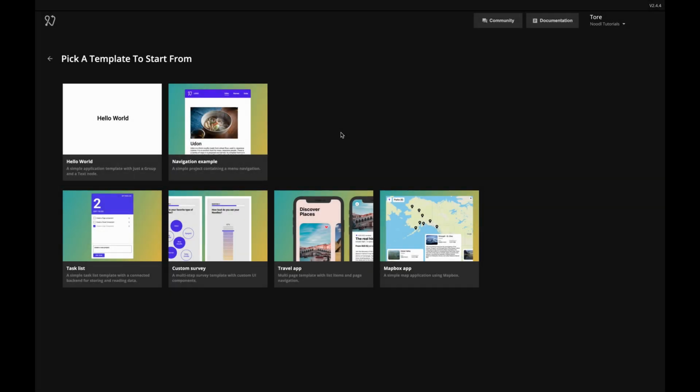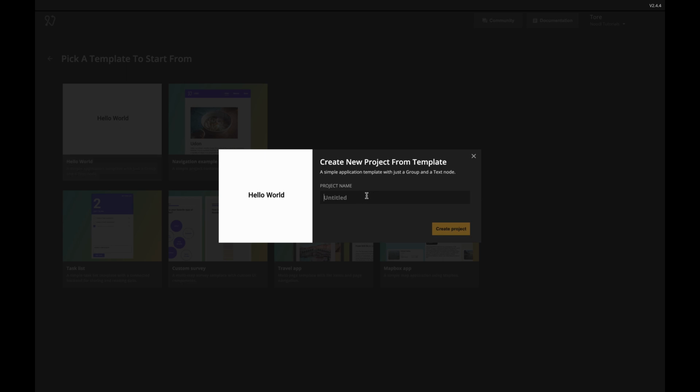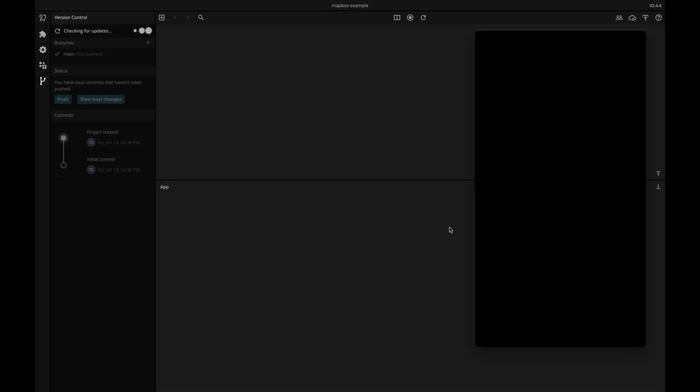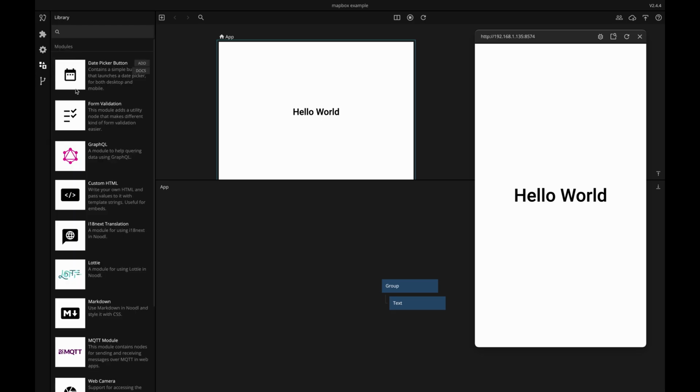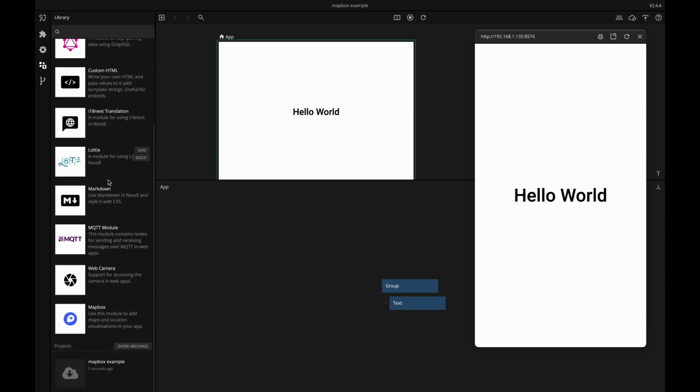If you already have an existing Noodle project, or maybe you started from a different template, but you still want to use the Mapbox module, then we can easily install it to our project from the Library tab over here. I just click the Library tab, and then find the Mapbox module and click the Add button, and now the module is installed to this project.